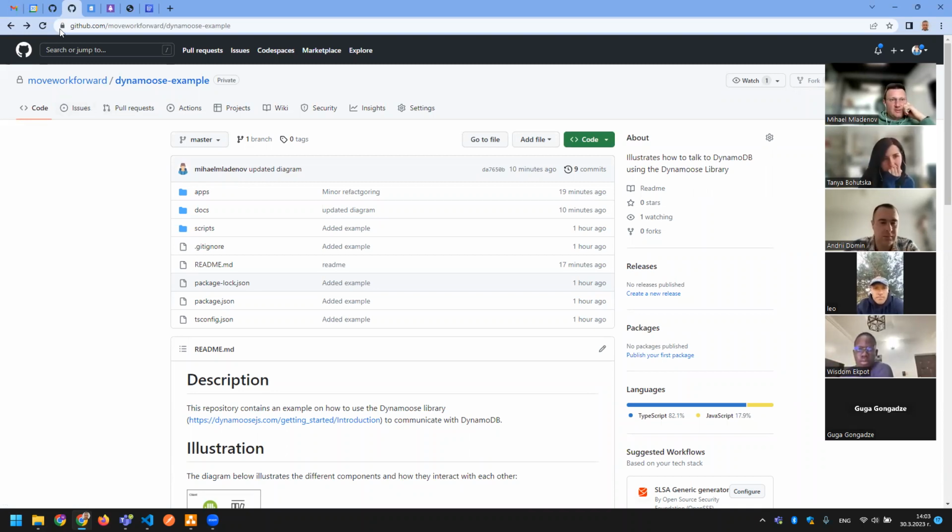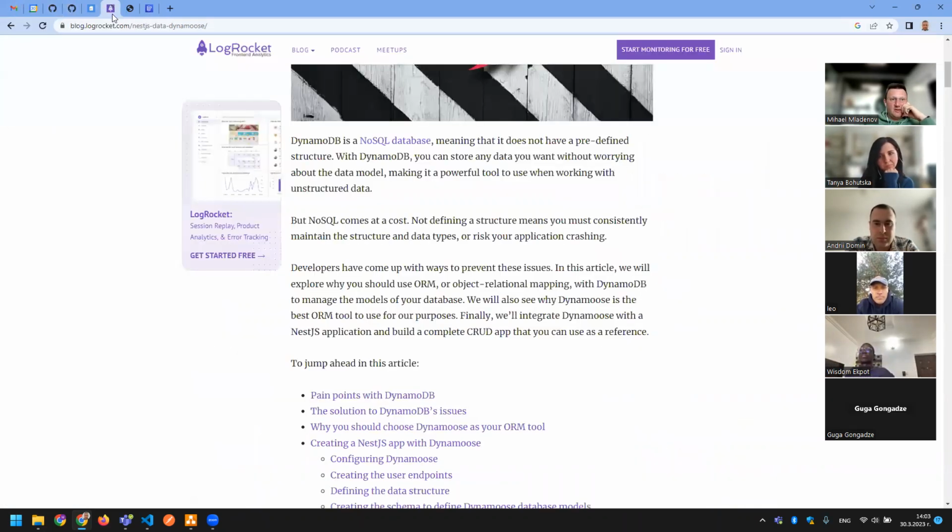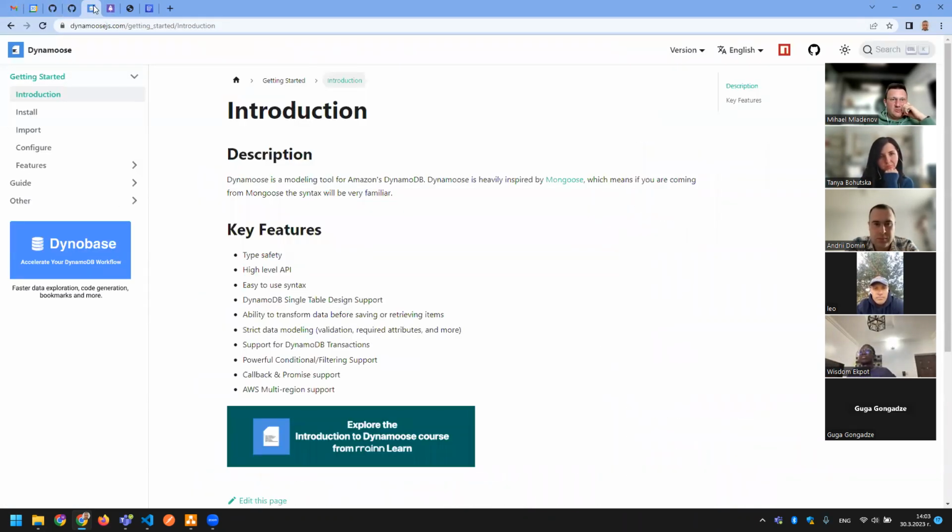What I'm going to explain today is basically how to use the Dynamoose library with TypeScript. The idea is that it's like an ORM around Dynamo, and for people that have played around with or used MongoDB, it's quite similar.